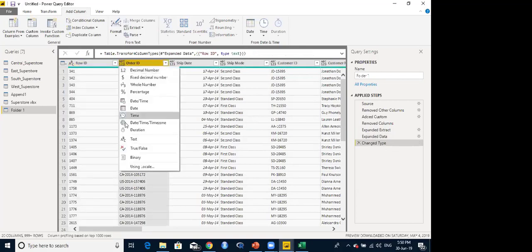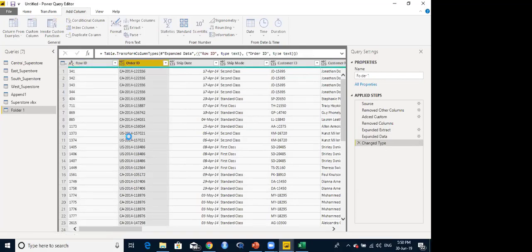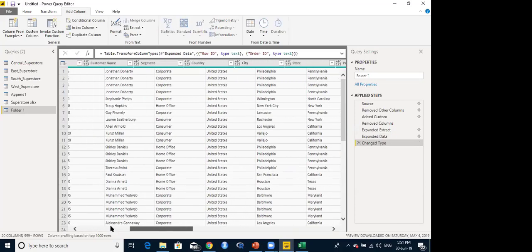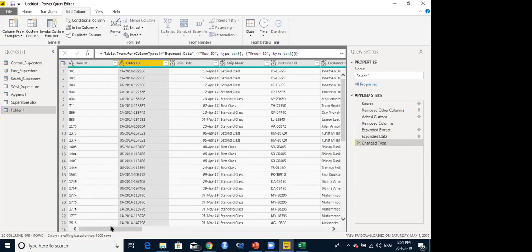Order ID, I'll use text. Now, how tedious can that be, right? If you have to go through each of the columns one after the other to set the types, it can be very, very tedious if you have a lot of columns. So what you could do is hold your control key and select columns that are going to use the same types. Then you use what? You use a right-click option to find what you need to do.